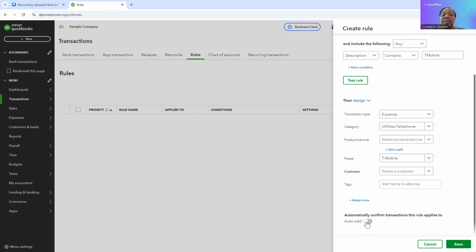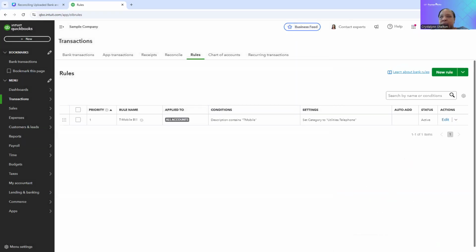And for me, being the cautious accountant that I am, I would never recommend that to you. I think you should review everything. Eventually, if you get comfortable and you want QuickBooks to automatically post these things, you can always come back to the rule and change it, right? But one of the things you have to be careful about is it's automatically turned on. So if you don't turn it off, it's going to automatically post to your books. So I'm going to save that rule.